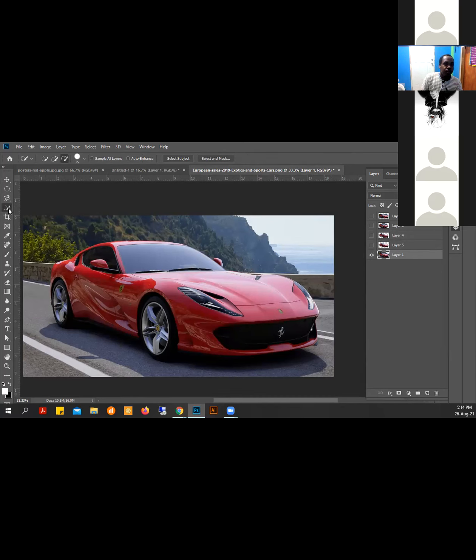Okay, so since it was you who originally brought up the quick selection tool, could you just tell us how we would use the quick selection tool to select that car? Just walk us through it. No? You still there?